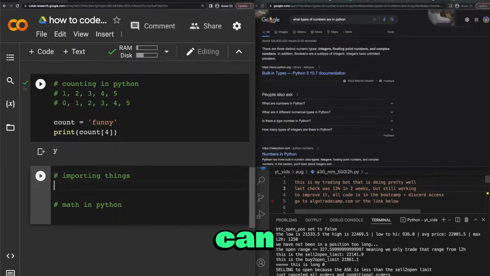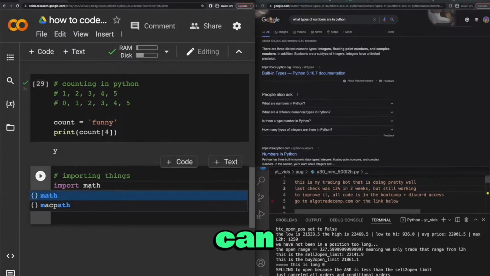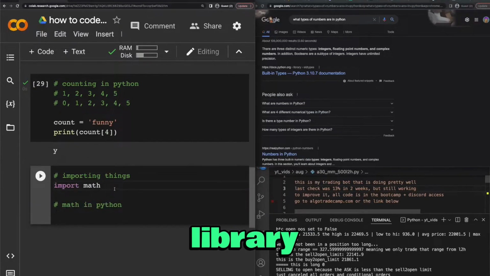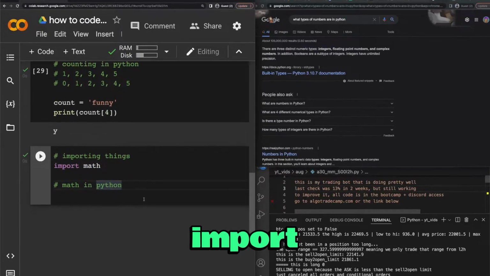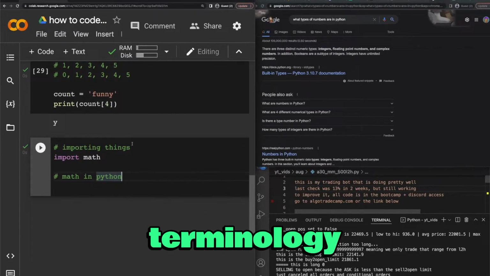So for example, I can say import math, and somebody built a whole library. Another weird word. A library is just like an app, right? It's just got all of these functions and variables that you can use. I can say import math. I hit play. Nothing's going to happen, but it did import math. So now I can do some math in Python. Now I'm going to show you pretty much basic math, but I wanted to talk about importing things just very briefly because you will import things and it is weird terminology again.